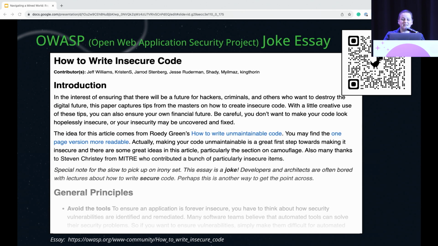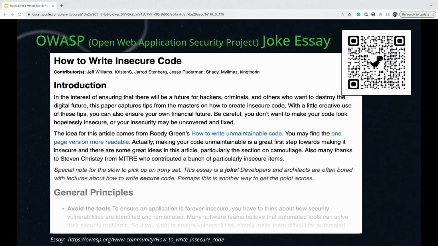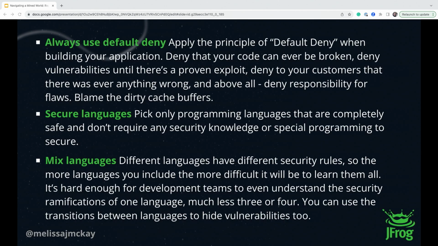It's pretty funny. It lists ways to write insecure code, the opposite of what you would expect. So if you enjoy sarcasm and some irony, this is definitely for you. There are some pretty clever points in here, and a few of them I wanted to pull out just because they made me chuckle. I like "always use default deny." So deny that your code can ever be broken, deny vulnerabilities unless there's a proven exploit, deny to your customers that there was ever anything wrong, and deny any responsibility for flaws.